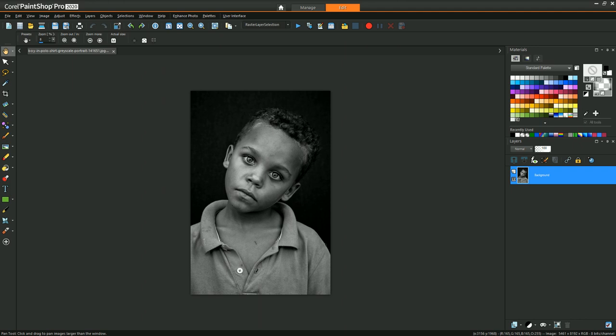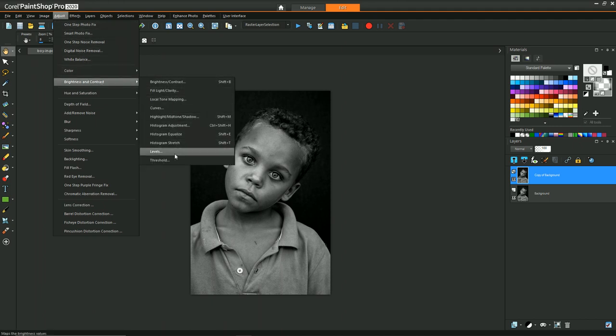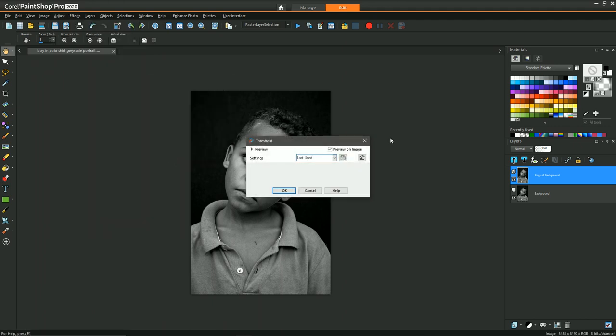So to start off, I have this image of this boy. And what I want to do is try to first convert it into an image that looks more like a black and white coloring book drawing. So to do that, I'm going to use the threshold tool under the brightness and contrast.